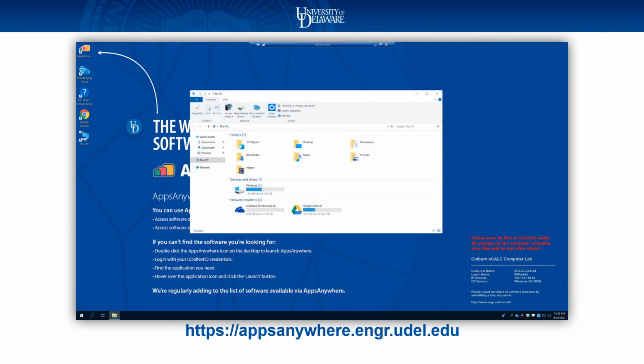Remember how we set up Kumo earlier? Now that we're remotely connected to one of our computing labs, you can see that Kumo has automatically mapped a drive to OneDrive and Google Drive so that we have easy access to our cloud storage.